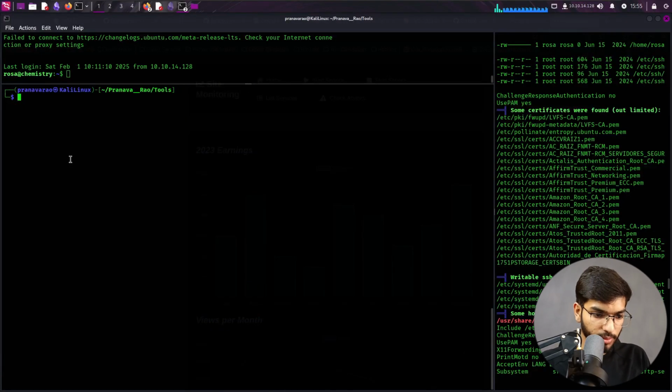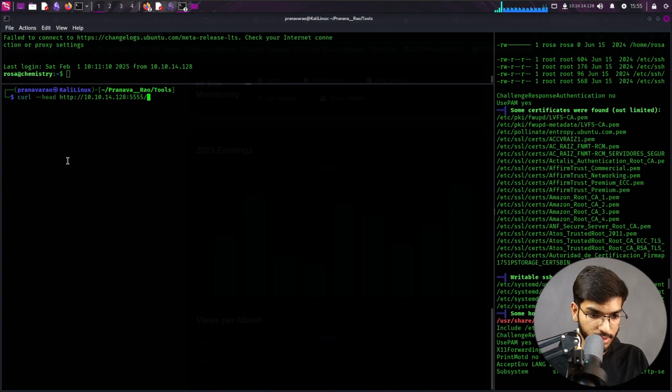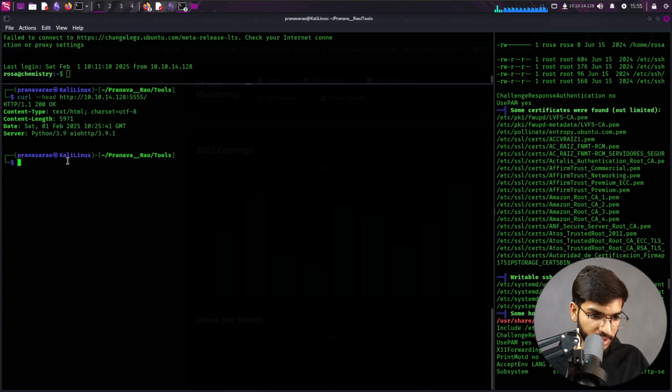So let's clear the window once again. So curl, and then I will say head of this domain, or this IP address. Here we look at the header file, and content is text/html. It's set to UTF-8 encoding. Then content length is the number of characters present in that page. Then the date and time of it.